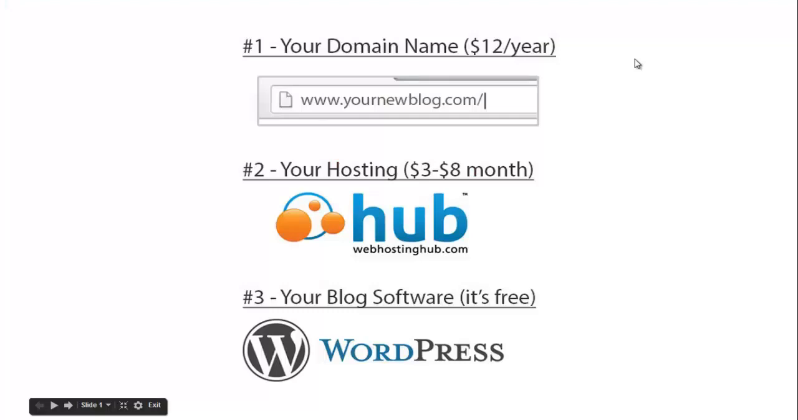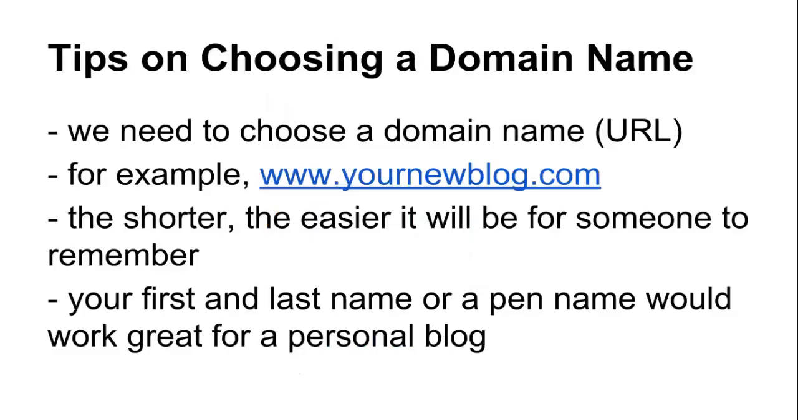But before we get to the functions and the theme that we'll be customizing on our blog, first we need to do some setup by getting a domain name, our hosting, and installing the software that we'll be blogging on. So you can see here, it's a very simple process. It's about $12 a year for the domain name, $3 to $8 a month for the hosting, and the blogging software is free. So we'll be stepping through this now.